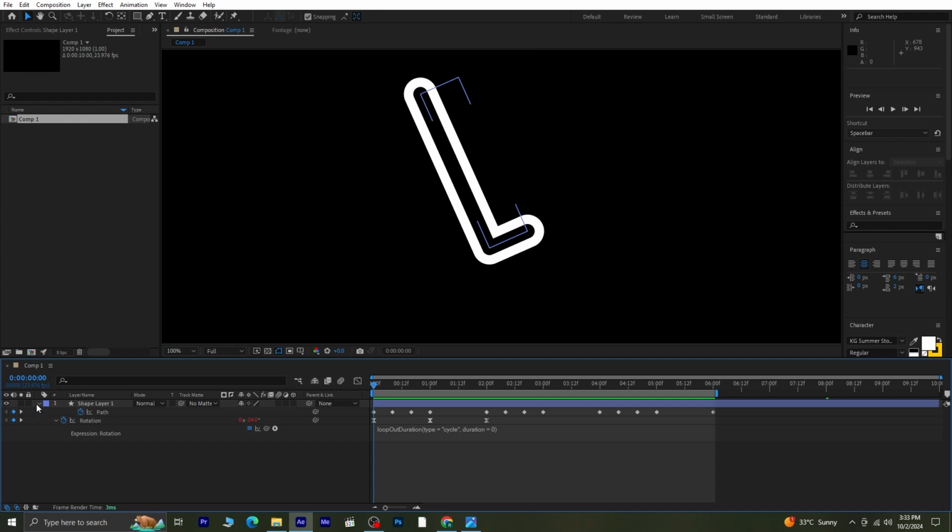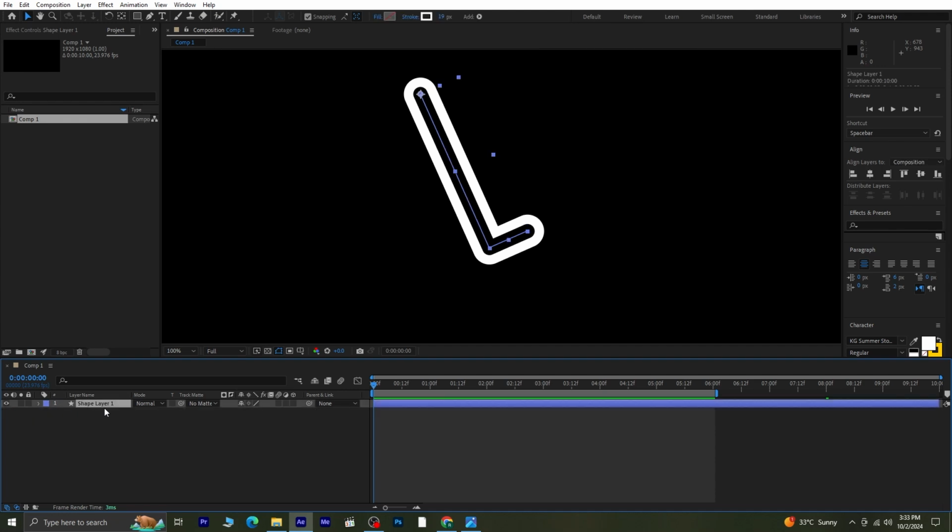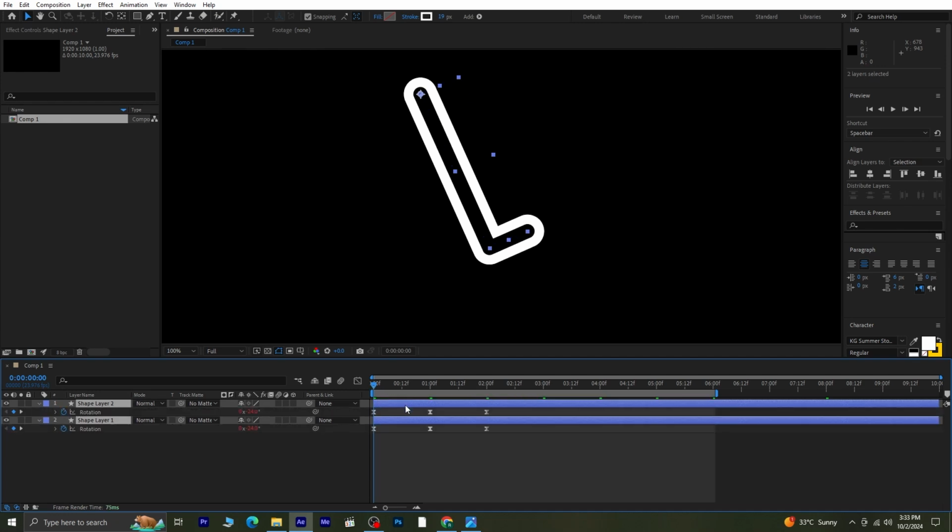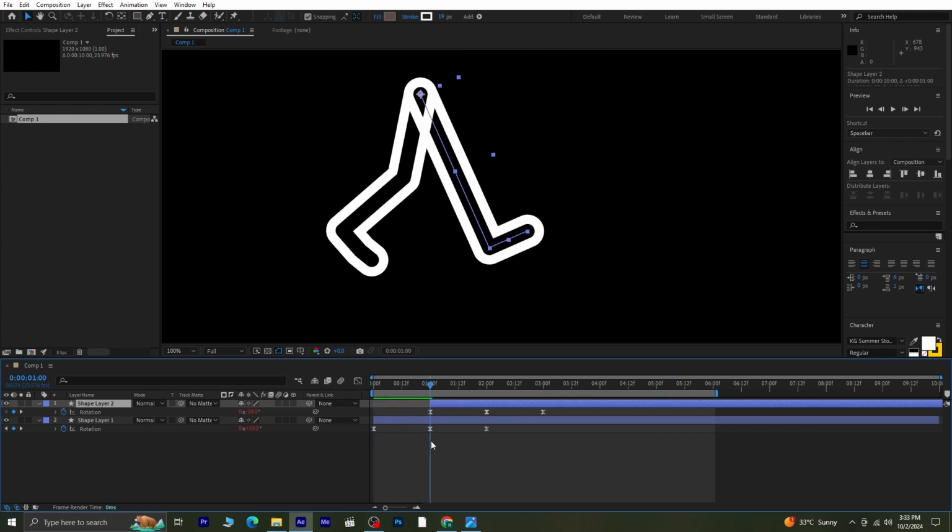Close the rotation properties. Now, let's duplicate this leg layer by pressing Ctrl+D on the keyboard. With both layers selected, press R to display only the rotation properties. Select the duplicated layer and offset it to the second frame of rotation. This ensures the second leg starts moving slightly later, making the walk cycle more natural. Move the bar indicator to where the duplicated layer begins, and press B to trim the timeline from that point.